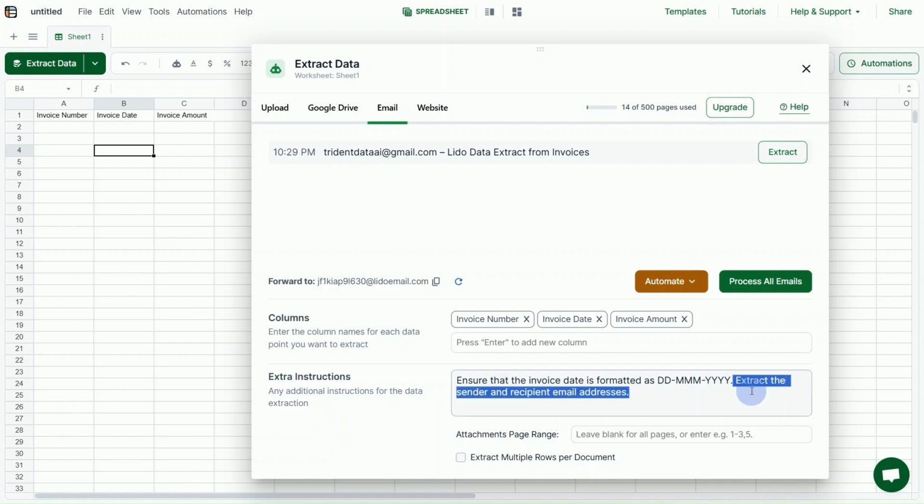For example, we don't need to extract the sender and recipient email address. We can simply remove it, and we can ensure that the invoice date is formatted as day, month, year format. So this is the extra instructions that you want to give. If you want, you can give any other extra instructions also. So for now, let's keep it simple, and we'll keep this.